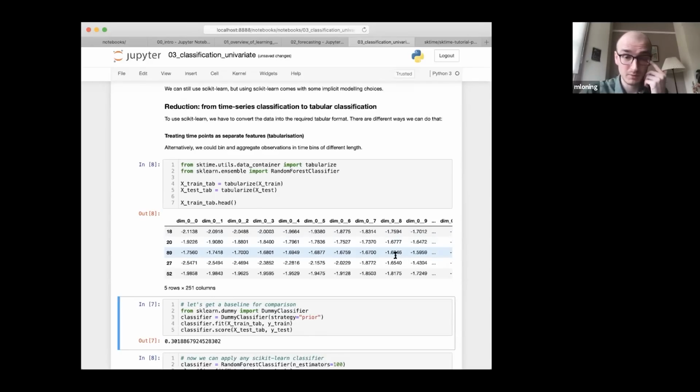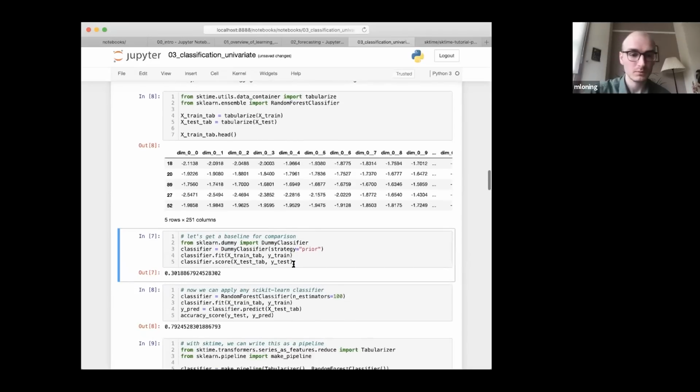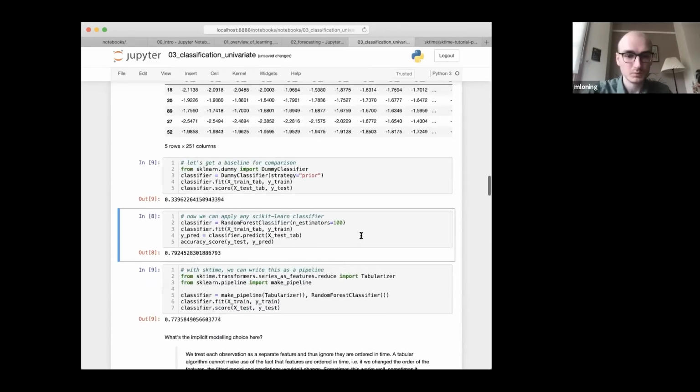So a tabular regression algorithm cannot make use of the fact that the columns are ordered. If you would reshuffle the columns, you would still get the same result, the same fitted model and the same predictions. But we can use this tabularized training data to, for example, get a baseline for comparison. We can fit a dummy classifier, or we could fit a random forest classifier.